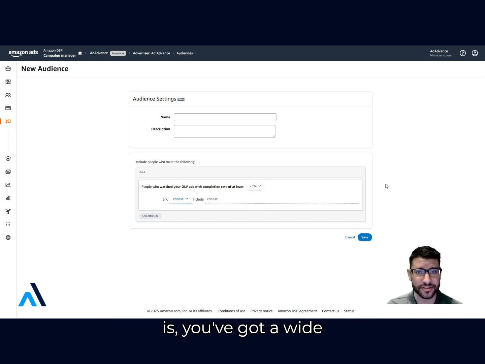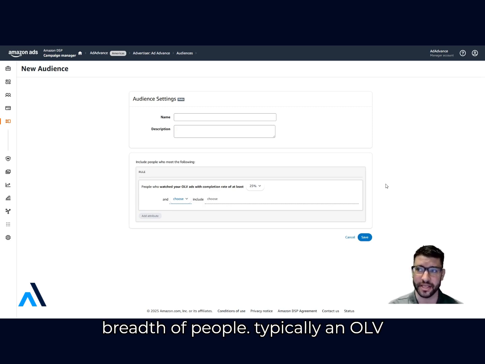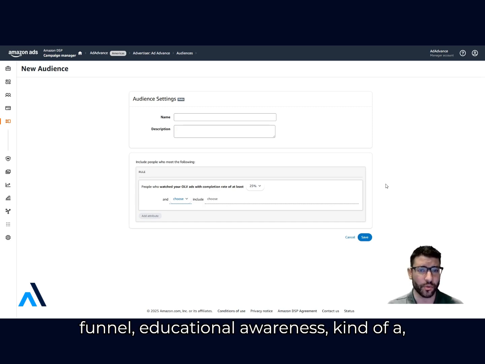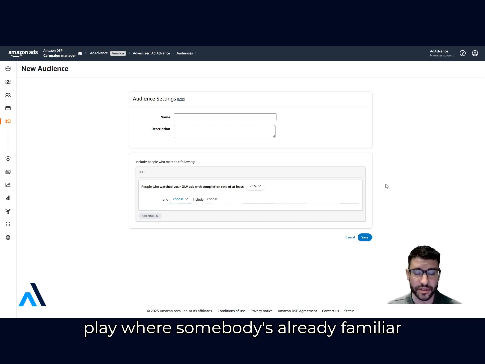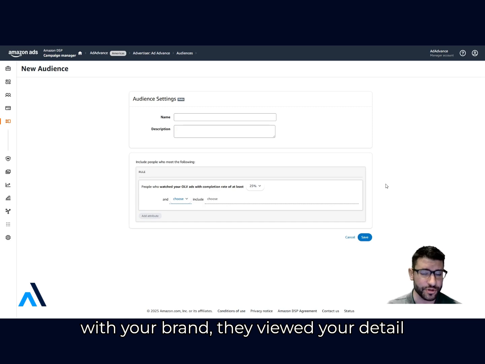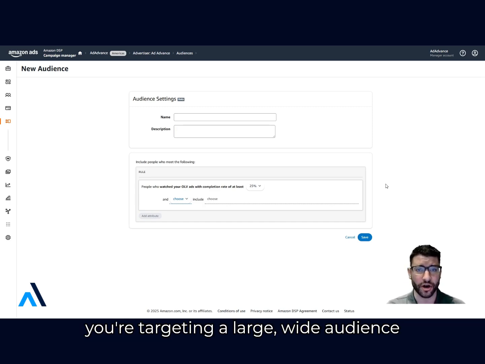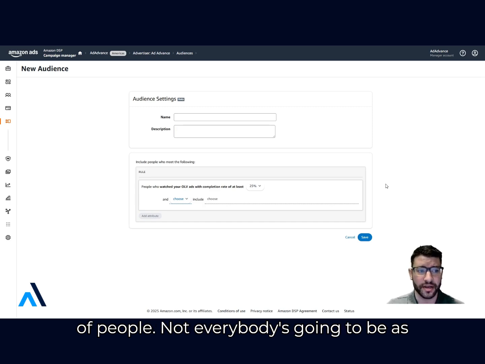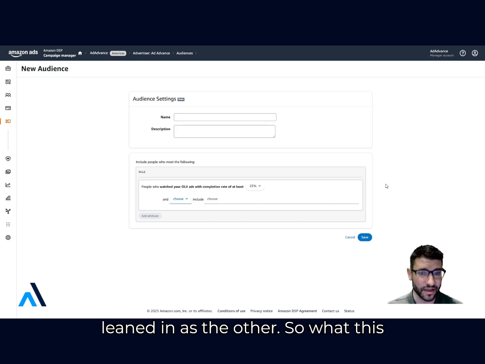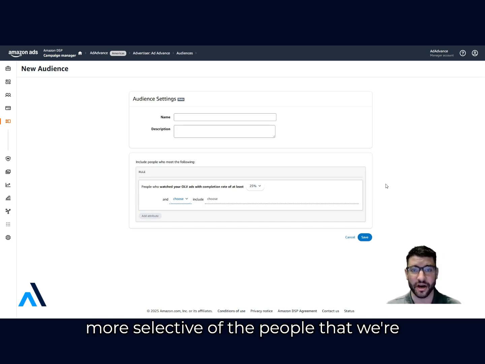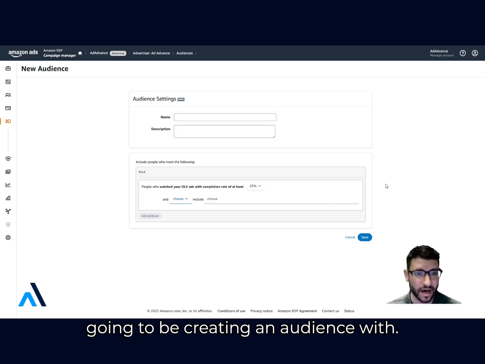So why this matters is you've got a wide breadth of people. Typically an OLV campaign is going to be a more upper funnel, educational awareness kind of brand play compared to a lower funnel play where somebody's already familiar with your brand. They viewed your detail page perhaps. So you're targeting a large, wide audience of people. Not everybody's going to be as leaned in as the other. So what this helps us do now is get a little bit more selective of the people that we're going to be creating an audience with.